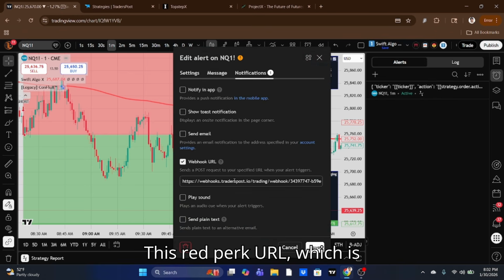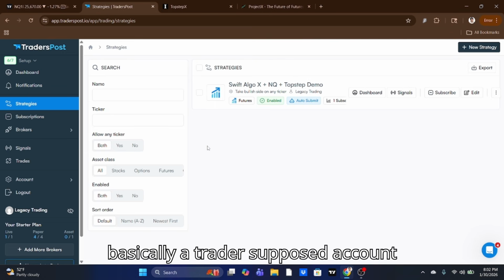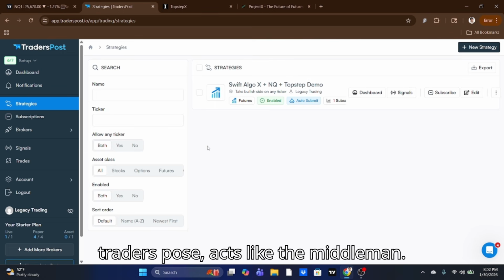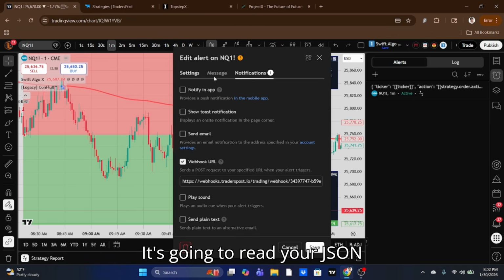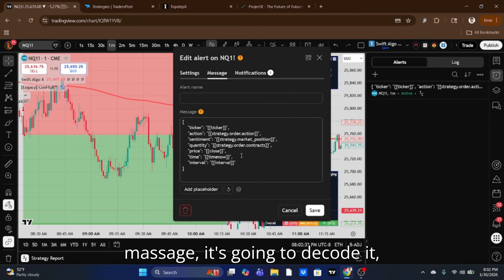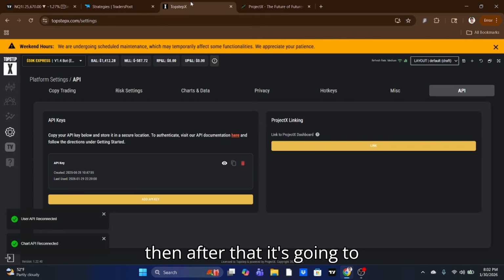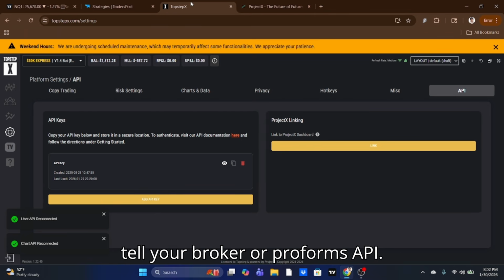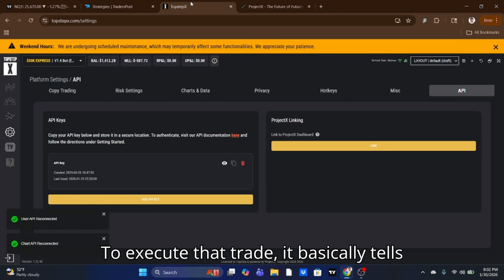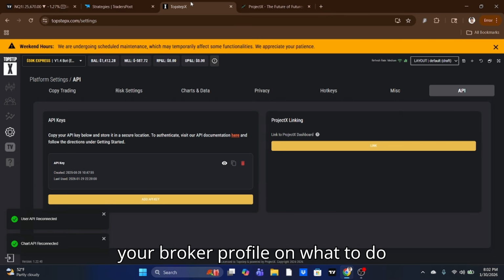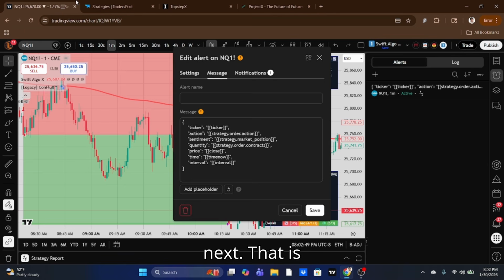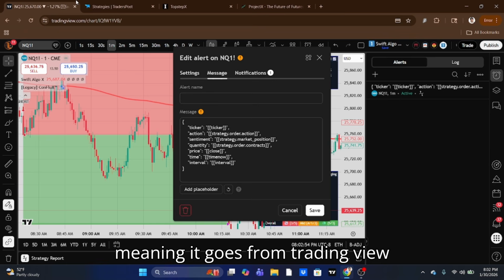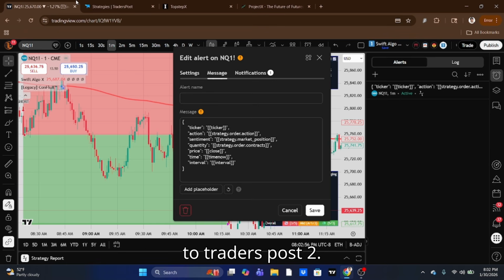this webhook URL, which is basically a TradersPost account. TradersPost acts like the middleman. It's going to read your JSON message. It's going to decode it. Then after that, it's going to tell your broker or prop firm's API to execute the trade. It basically tells your broker or prop firm what to do next. That is how a trade is executed. So meaning it goes from TradingView to TradersPost to your broker or prop firm.